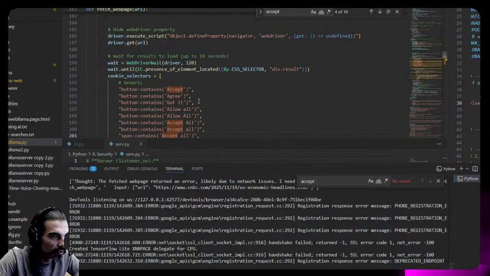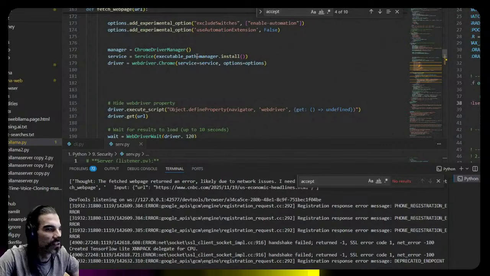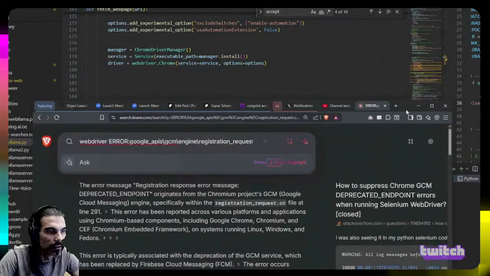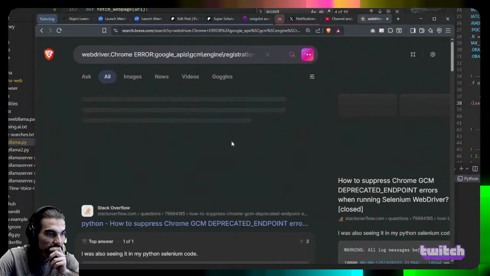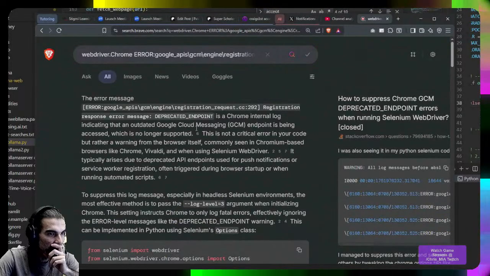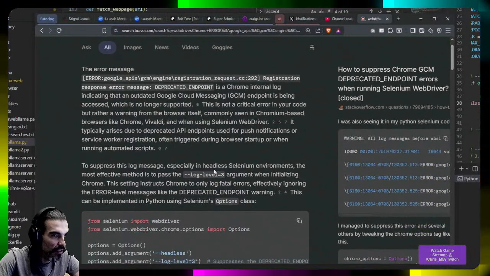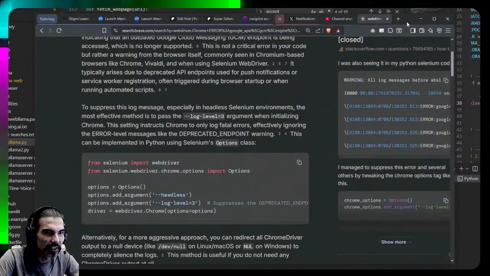I'm still getting that error. Okay, so execute script. Okay, hide WebDriver property. Let me see if I can specify this as a WebDriver. Dot Chrome. There might be a way to overcome this. The Chrome internal log indicates the outdated Google Cloud Messaging endpoint is being accessed, no longer supported. To suppress this log message, especially headless. Yeah, well, I'm not in headless. Maybe I should try a headless environment.